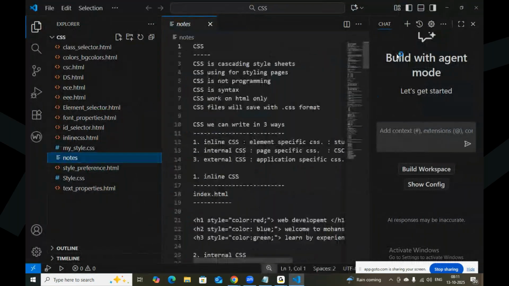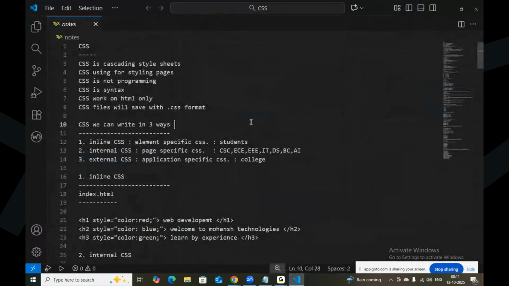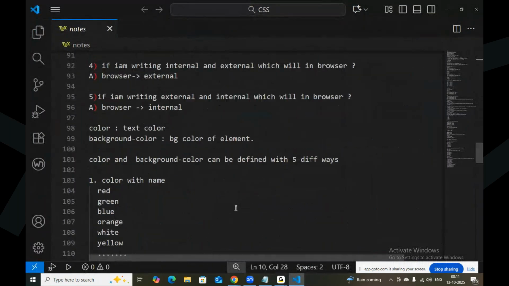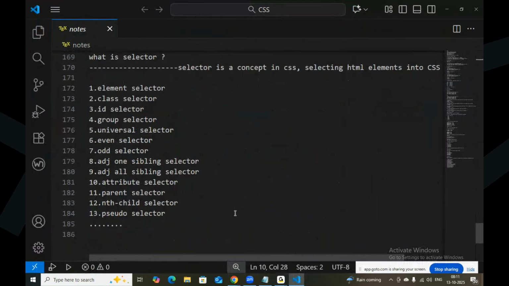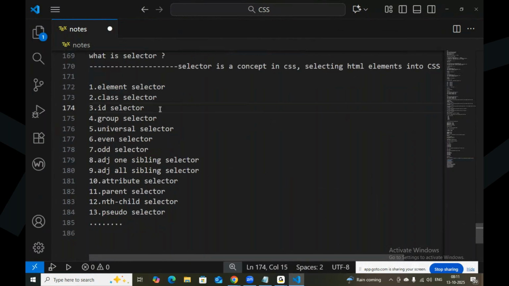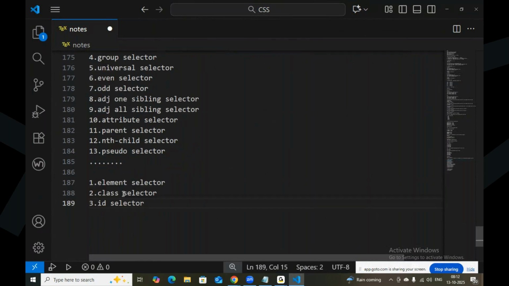Okay, let me go through the notes. I have some selectors here. In the previous class I started with selectors on Saturday. A selector is a concept in CSS for selecting HTML elements in CSS. One is the element selector, one is the class selector, one is the ID selector. Initially I went through the element selector, class selector and ID selector.